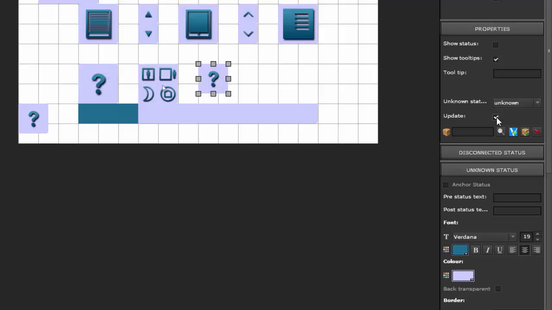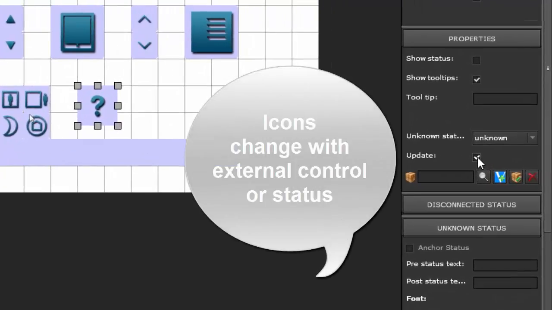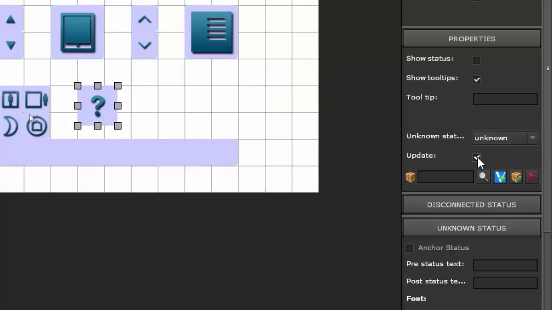Properties. Update. This flag makes the indication icons change according to external control or status feedback. If not ticked, the icon changes only with the control on the web page. The possible value indication, however, is not linked with this update flag, so it will always show the true status of the KNX device which is controlled.